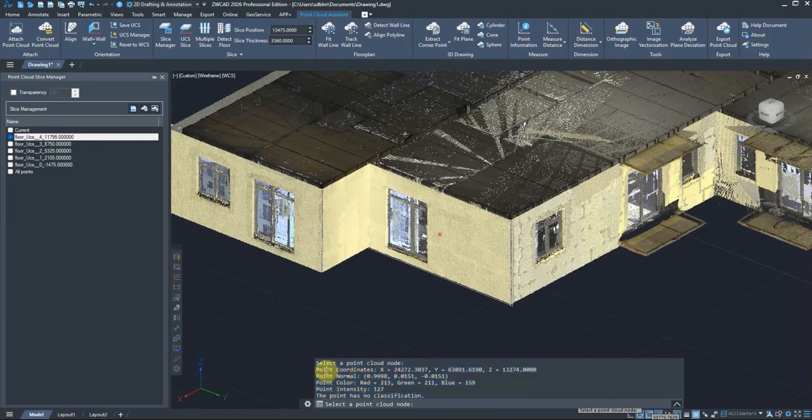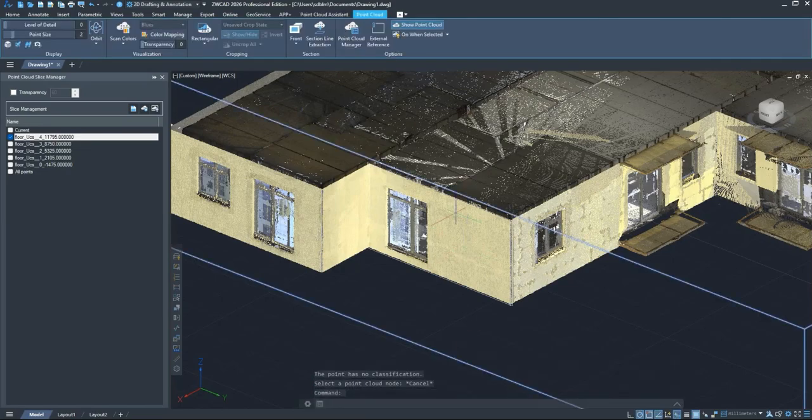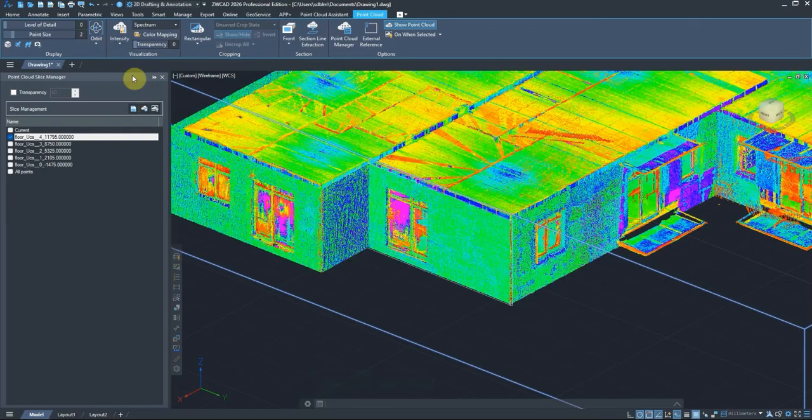So here I have its coordinates. As you can see, we have the XYZ values. We also have the RGB color values, and we can also read its intensity here. And if I can read its intensity, that means the point cloud contains intensity information. So if I select the point cloud and switch the color mapping to intensity, we can see that this data is available, right?